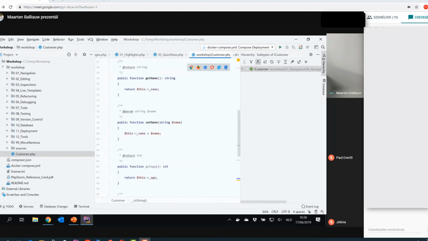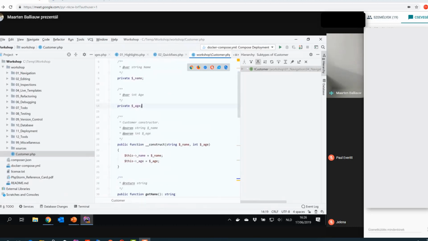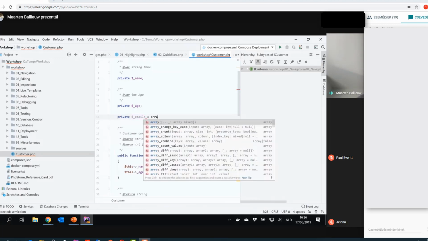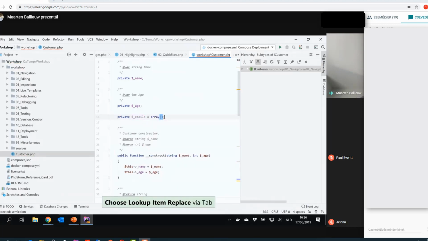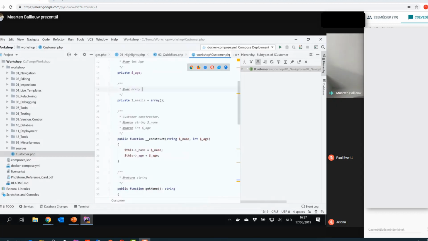Now, let's show a couple more things that we can do in our code. Let's imagine that our customer can have multiple email addresses as one of the properties that we have in there. So let's say emails equals a new array, and we are going to say using doc blocks that this is an array. What we can now do is make use of a couple of nice things in the editor to make writing code here easier.